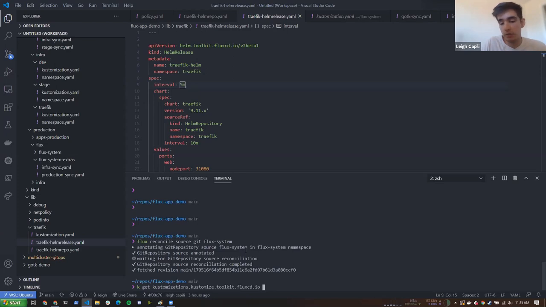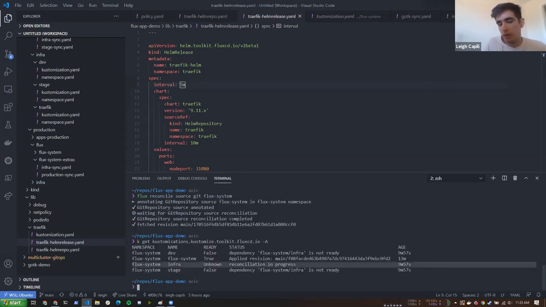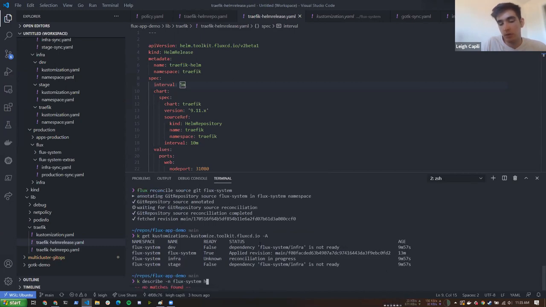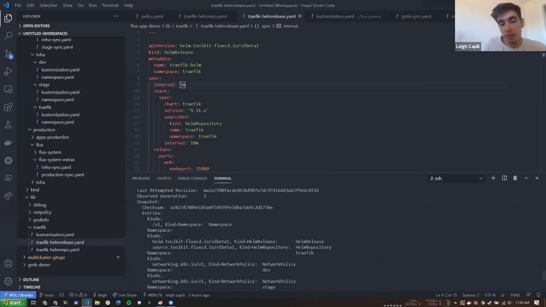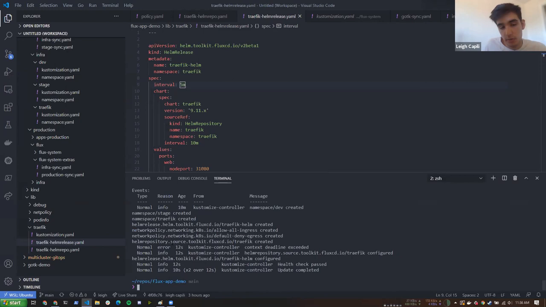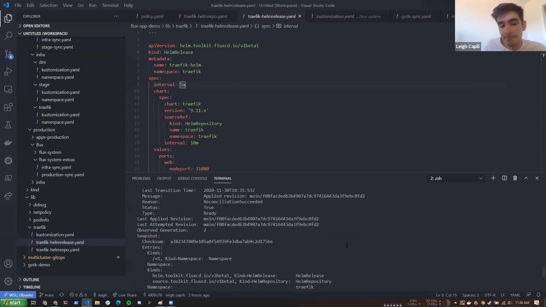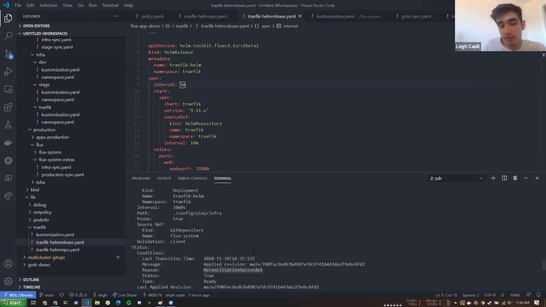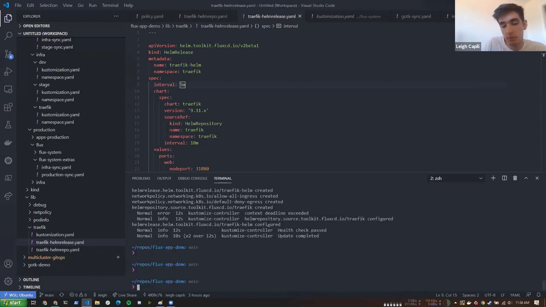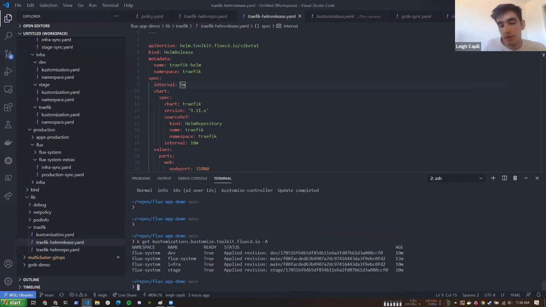So if we look at the customizations, hopefully now infra. Let's just describe the spec for that really quick. System infra customization. Just want to check that the health check is properly configured here to show that the Git repo. So this is Helm release traffic configured. You can see here that these are all the individual objects that were applied by that customization. Oh, it says reconciliation succeeded. So that's good. Do I just need to look at it again? Okay, yeah, it's looking fine now. Sweet. And then that dependency succeeded.